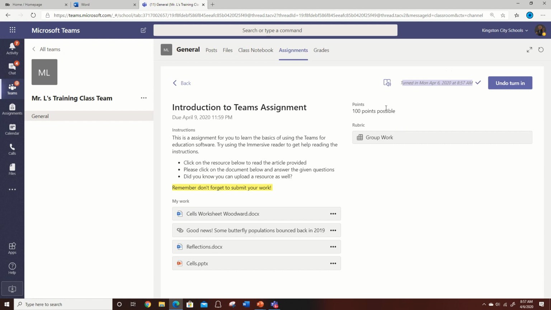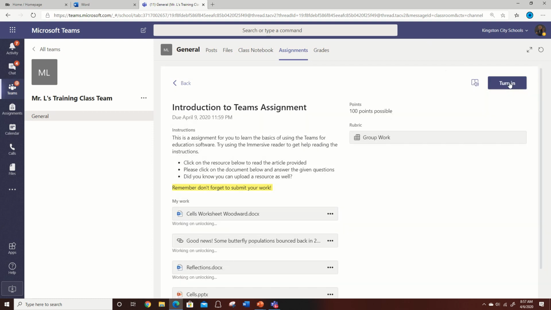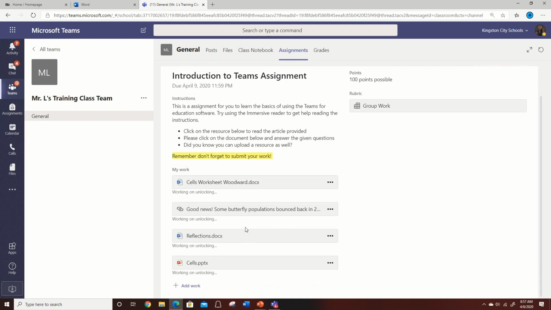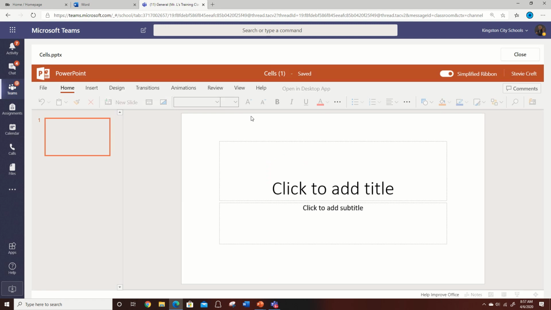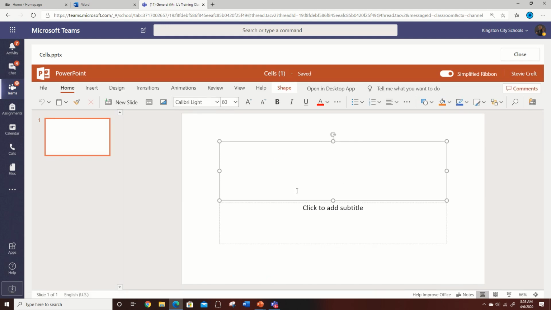Now, let's say I hit Turn In by mistake. Didn't mean to turn this in. I never even opened this PowerPoint yet. I need to fix that. You can always go back in as long as the due date hasn't passed. So this due date is all the way at the end of the week. So I've got some time here. I can go back in, hit Undo Turn In. And what that does is it'll unlock all of my documents again for me. And then I can go in and start working on maybe this PowerPoint that I haven't done anything with yet. So I can jump in now and start editing this document.